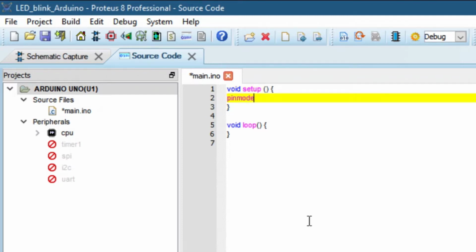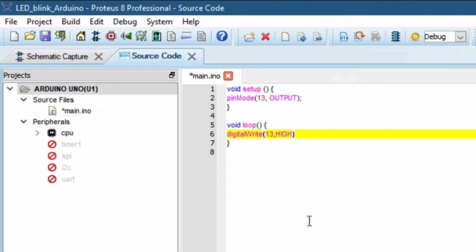We say pinMode, where M should be capital, of pin number 13 is output. We are going to talk about the coding part in detail in our future videos. Right now what we are saying is that pin number 13 is going to be my output pin. It will generate only output. The loop function is the function which will repeat forever. So we say digitalWrite pin number 13 as HIGH and we stop it. So this is our simple code.